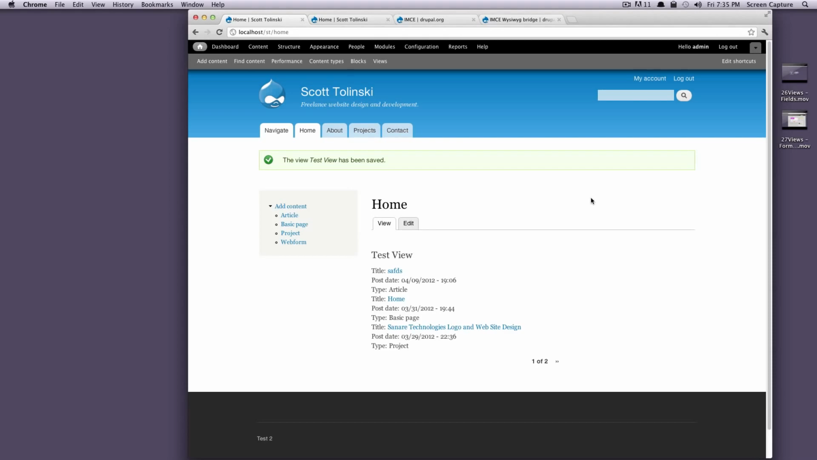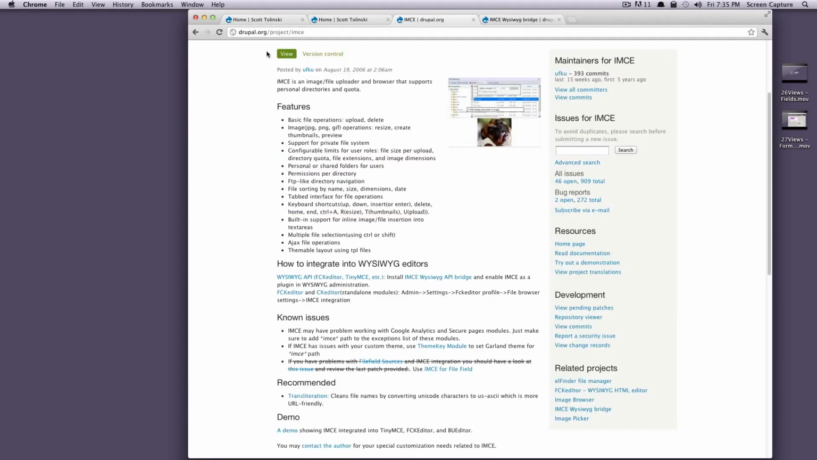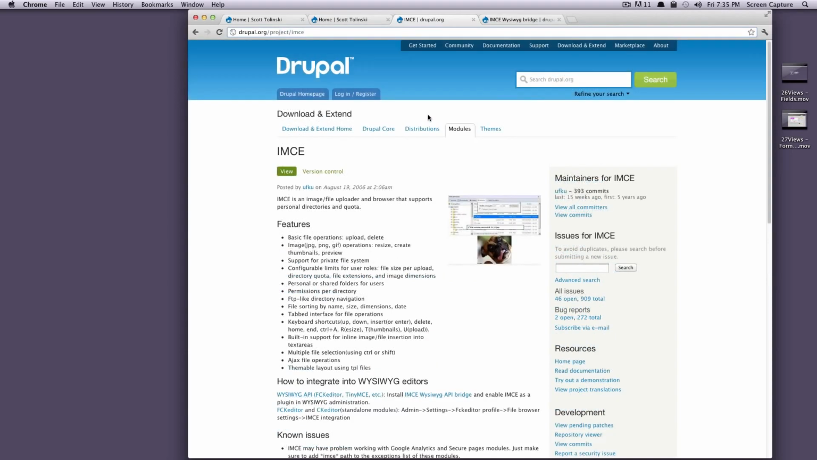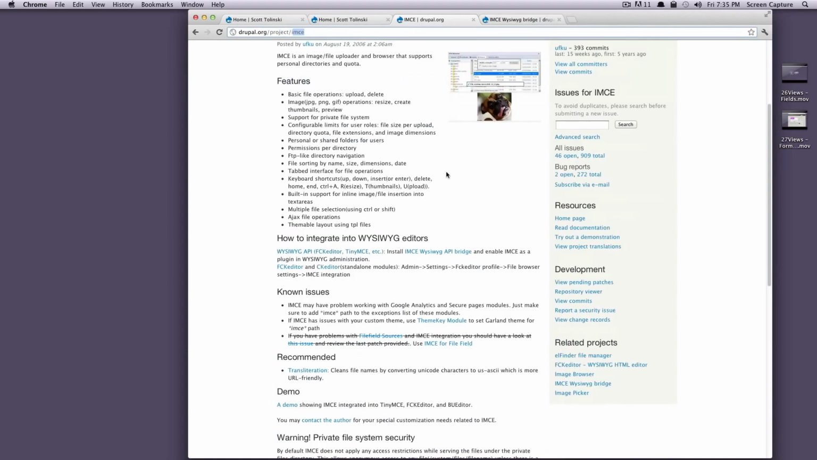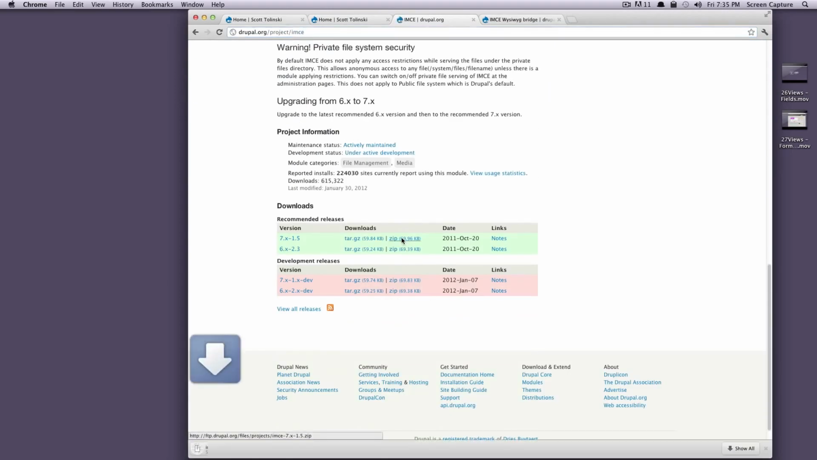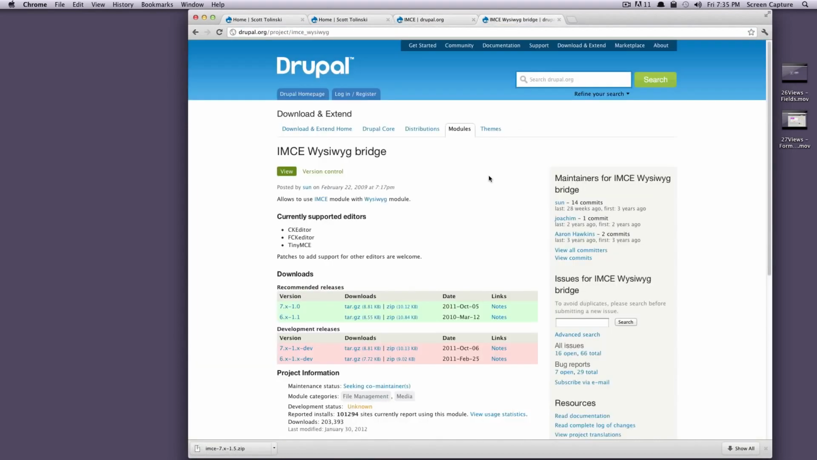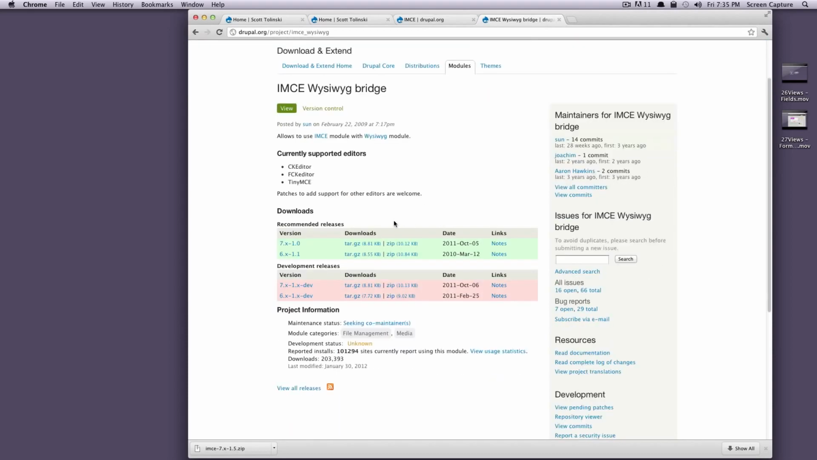So the first thing I want to go to is drupal.org/project, and then the module name is IMCE. We're going to go ahead and just download the latest one. And then also, we need this Wysiwyg bridge. This is what gets IMCE talking to your Wysiwyg. So we'll just click download here on our zip. As you can see, it only supports CK Editor, FCK Editor, and TinyMCE right now. Since we're using CK Editor, if you followed along with the videos before, then you should be totally fine.